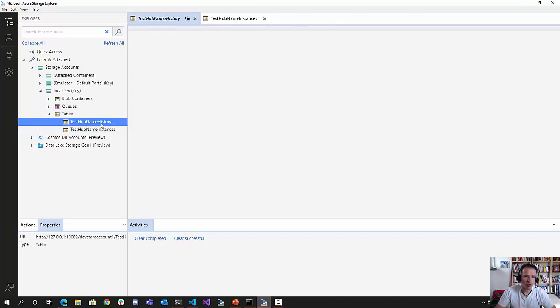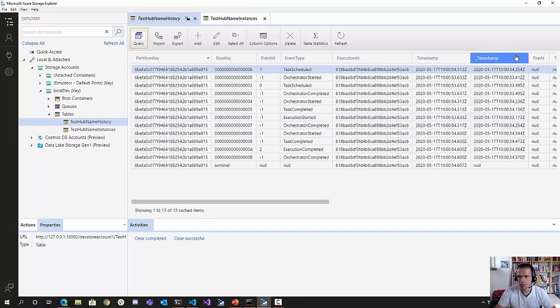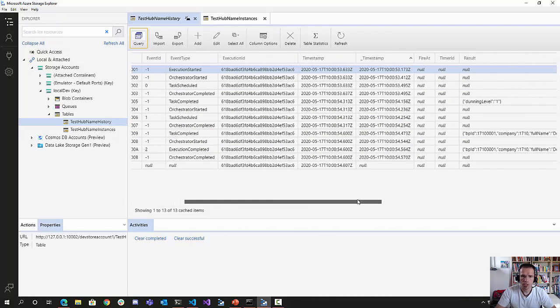And when we take a look at the history table, what we will see here, sorted by timestamp, is exactly what I showed you before. We kicked off the execution, the orchestrator started, and then a task was scheduled, which is the first activity. Then the orchestrator completed, set itself to sleep, was no longer executed, and the activity was working. The activity call said, hey, my task is completed, I have retrieved my dunning level, and set itself to sleep, and the orchestrator started again, scheduled the second task, and laid itself to sleep.